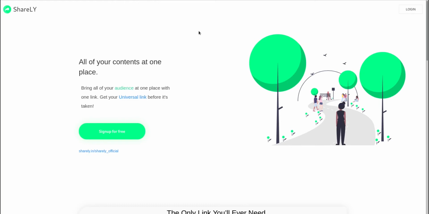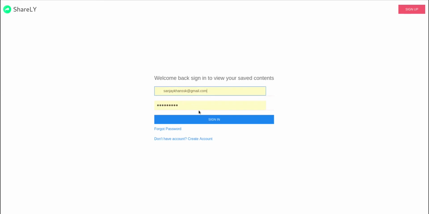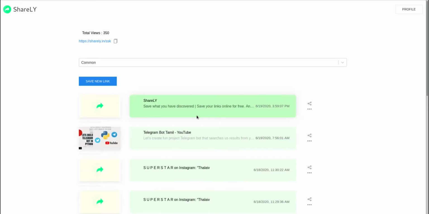Let's see how to use Sharely to display all of your content in one place and connect all of your audience in one place. If you are new to Sharely, just sign up. I am going to log in because I already have an account. I am just logging in using my username and password.